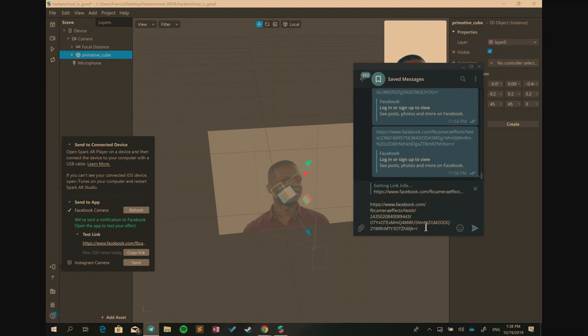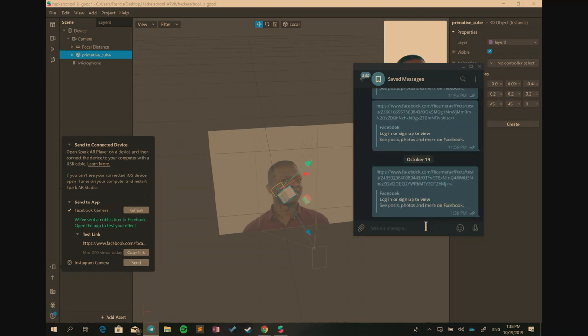Okay, so I send myself this link, then I can look at it from my phone. On your phone, you should see something like this, like a website, then just press open Facebook camera, and hopefully you'll be able to see the cube.